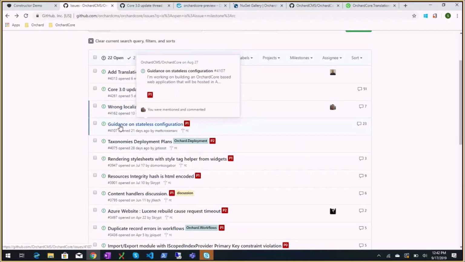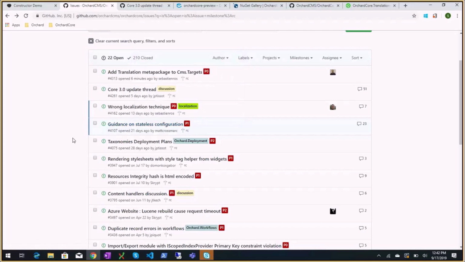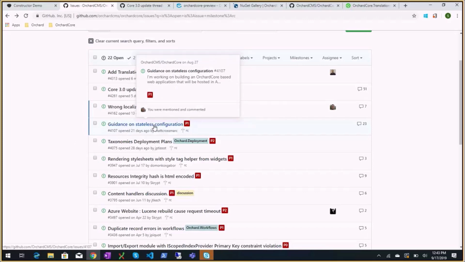Guidance and stateless configuration. This is an active issue, so that we can either document how to support multiple instances on Azure or otherwise by providing a default tenants, or let's say shell settings manager, so that we can manage the tenants and share these. So this works on Azure websites because the file system is shared across nodes, but if you don't have a shared folder, then it doesn't work. So we need to provide a solution for that. Worst case, we'll do that for 1.0.